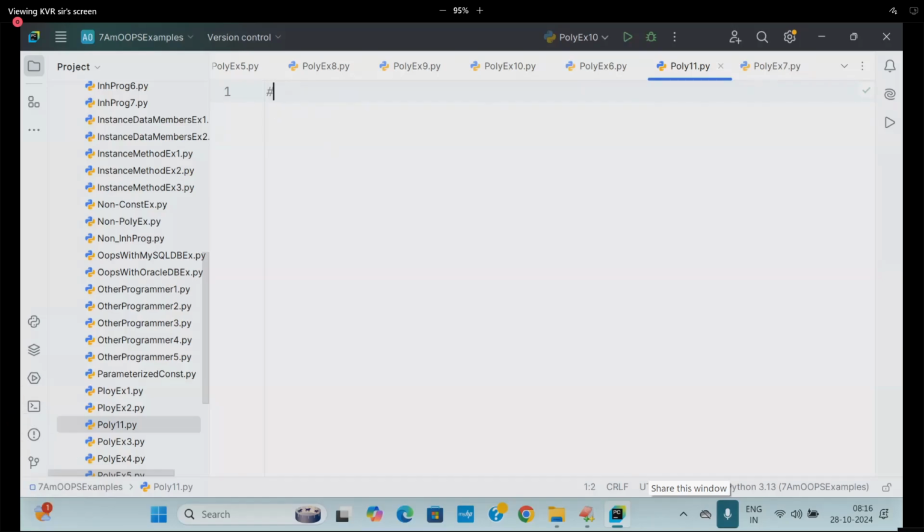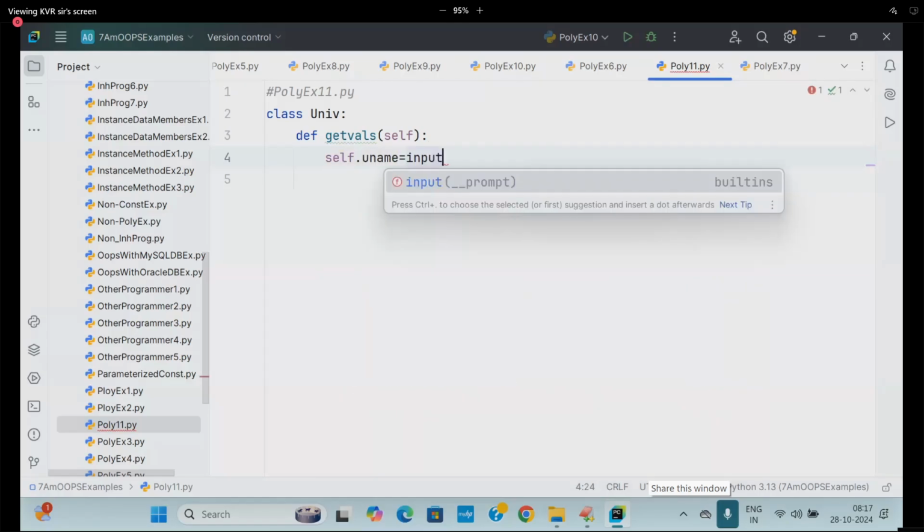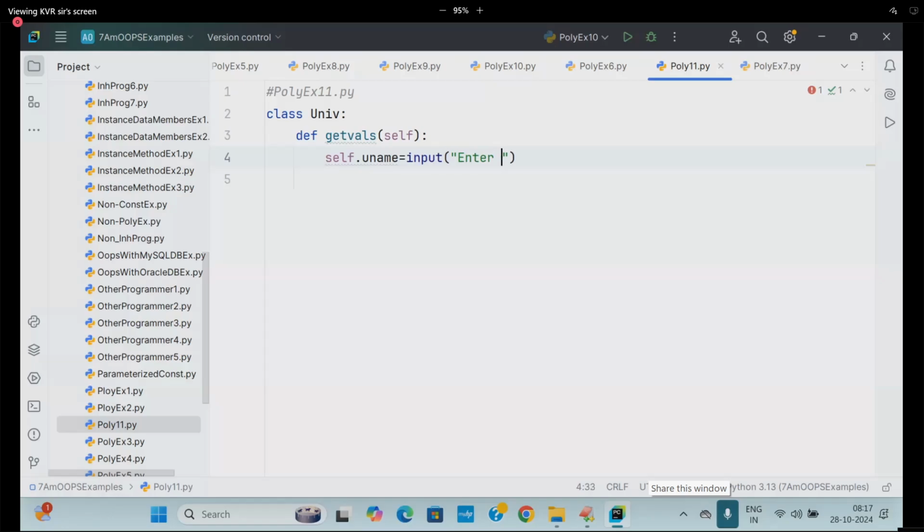Okay, now come to the point. Polymorphism, example 11.py. So what is the class? Start with this. Class University. There I will take def, a function called get_values. Which values am I taking? Polymorphism only I'm using. Self.uname is equal to input of 'enter university name'. University name I'm taking.